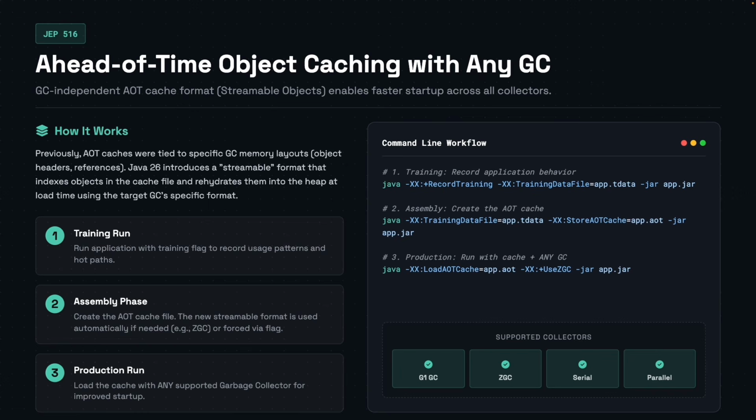At the right side showing the commands. Here is how you actually use this. So the first step is training run. You run your application normally, but with these flags. Record training tells Java, pay attention to what classes I am loading. Training data file is save the information to this file. You exercise your application, click around, hit your main features, so Java sees what you actually use.